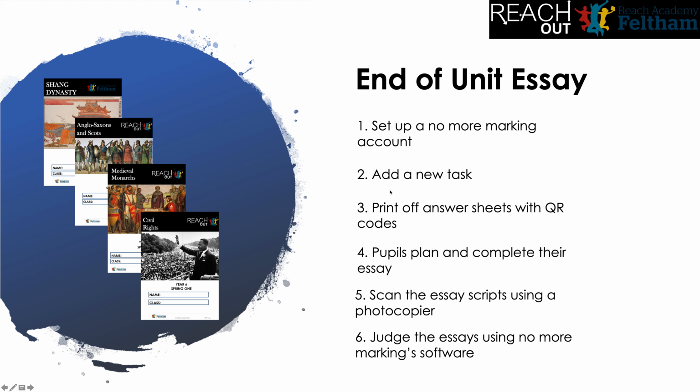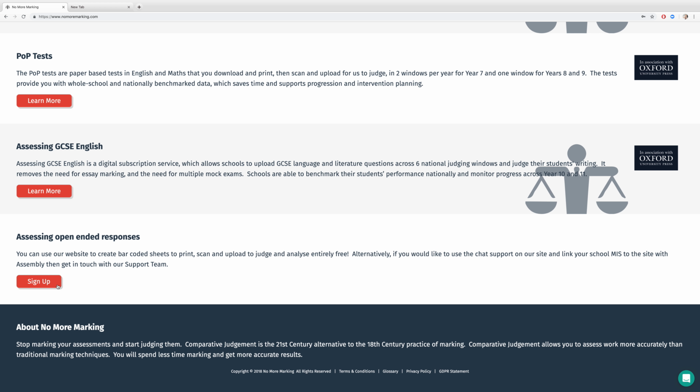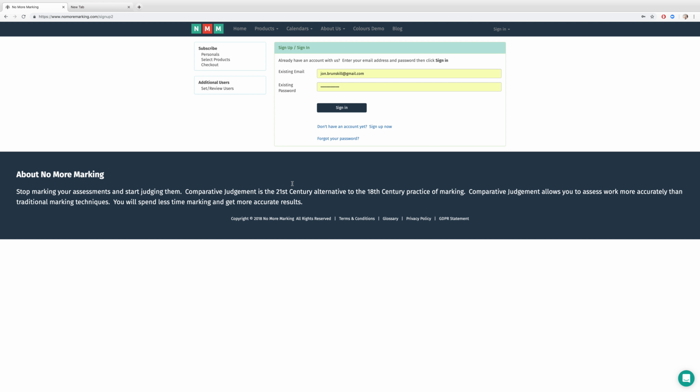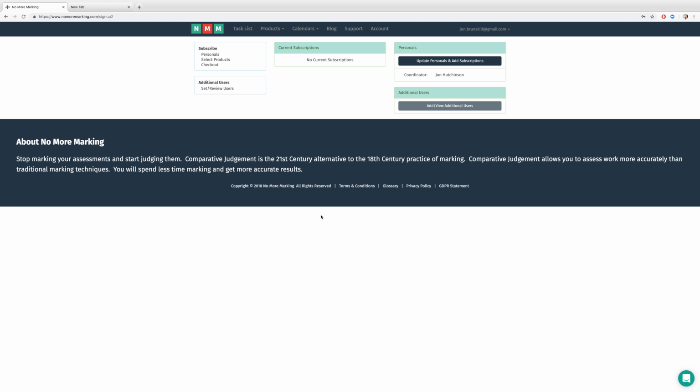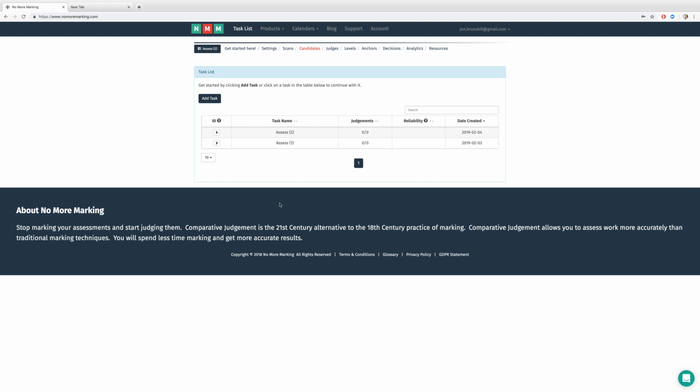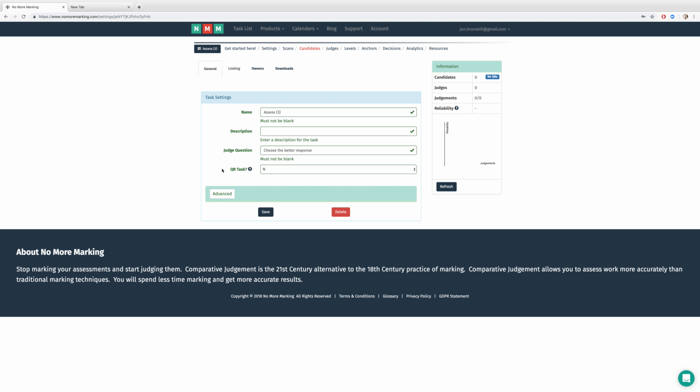So setting up a No More Marking account, this is how we're then going to assess it. So you need to go to nomoremarking.com. If you haven't already got an account, it's free. They're paid for products, but you can sign up an account for free. So click sign up and go through those steps. I've already signed up. Go to task list at the top. Add a new task. Select QR task.